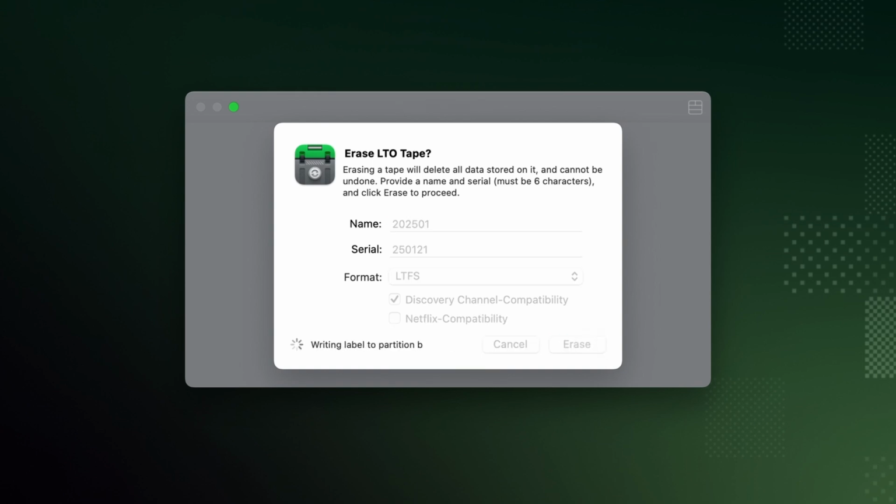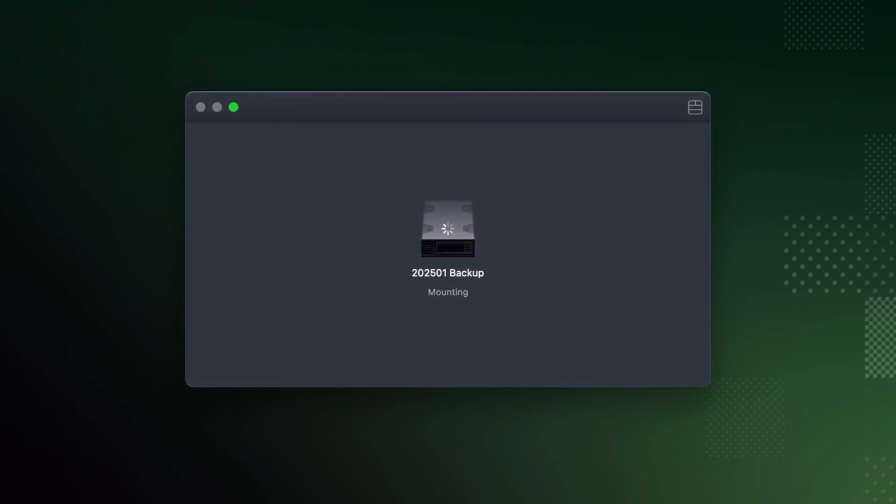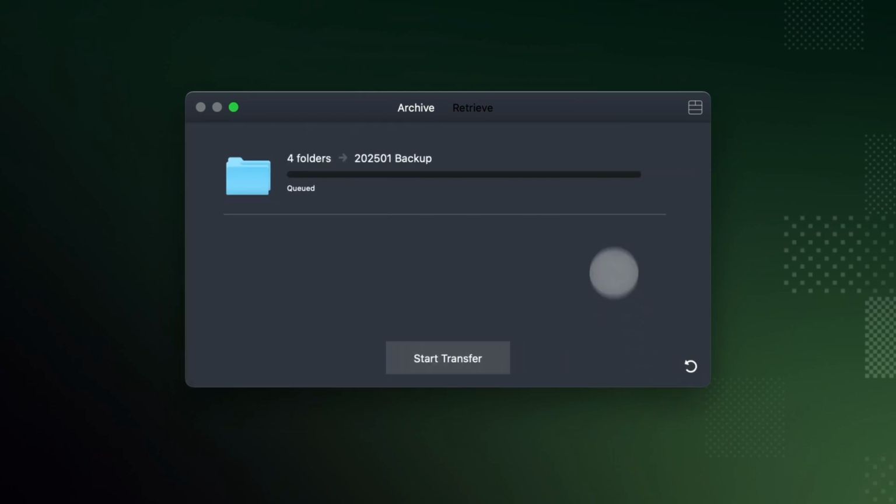As mounting the tape is a physical process, it can take up to a minute or more for tapes that are not empty. When the tape is ready, click Next. Now, Canister will display a summary of the data that will be transferred to your tape. Click Start Transfer and grab a cup of coffee while Canister begins writing your data to the tape.